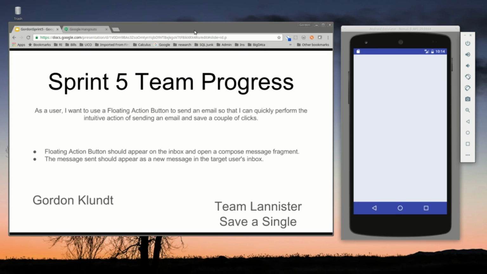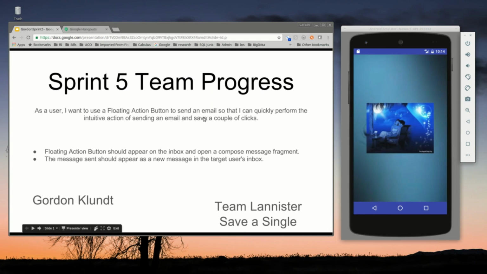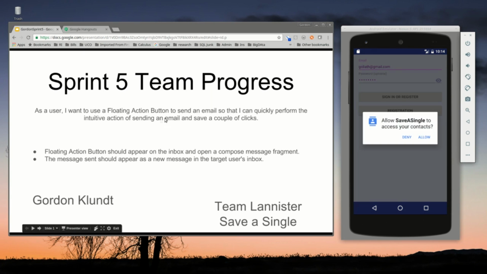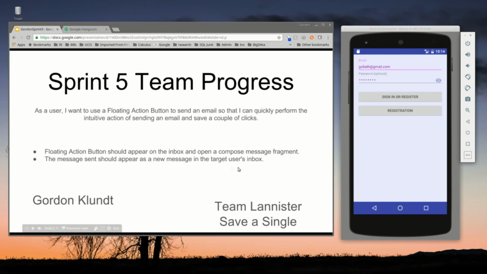This sprint I worked on adding a floating action button in accordance with the Android material design, and the use case was, as a user, I want to use the floating action button to send an email so I can quickly perform the intuitive action of sending an email and saving a couple of clicks. The acceptance criteria is that a floating action button should appear on the inbox and open a compose message fragment, and the message sent should appear as a new message in the target user's inbox.